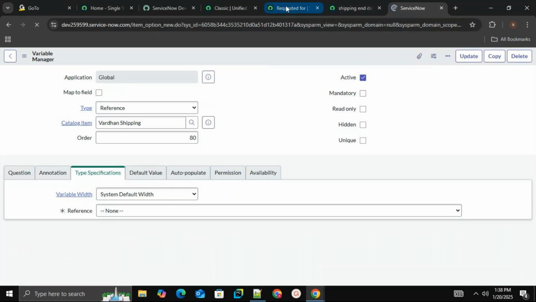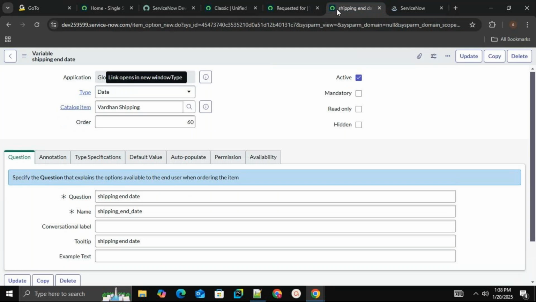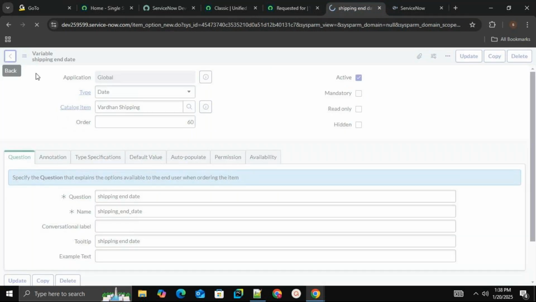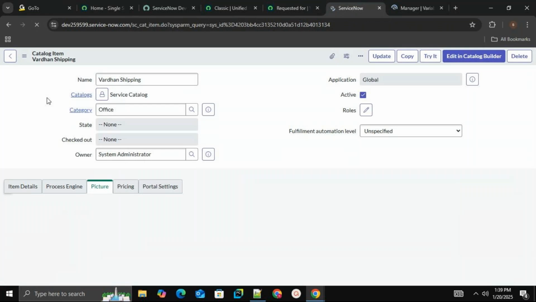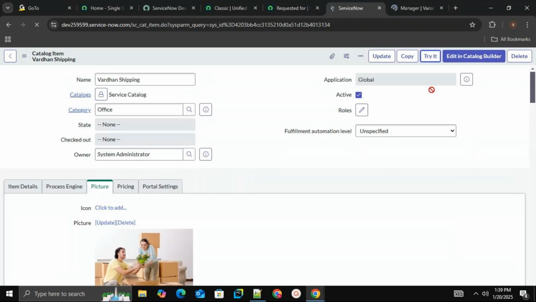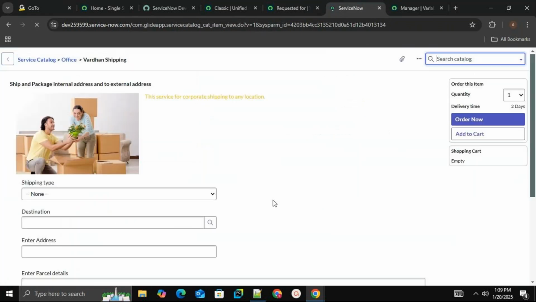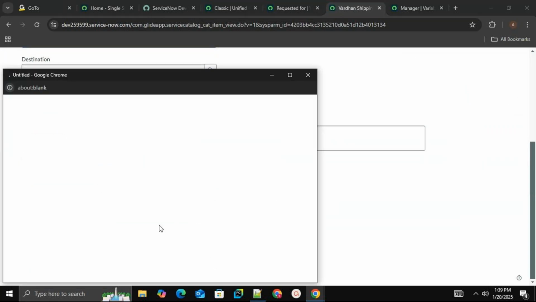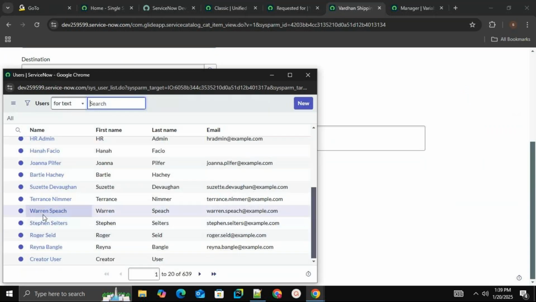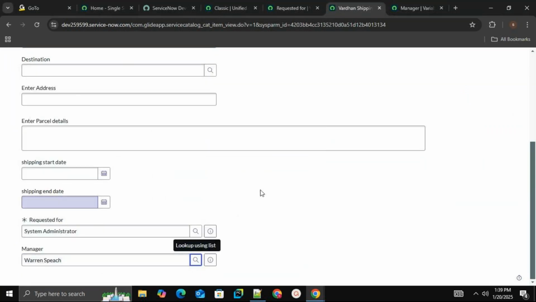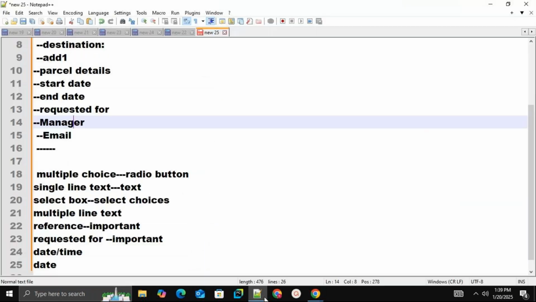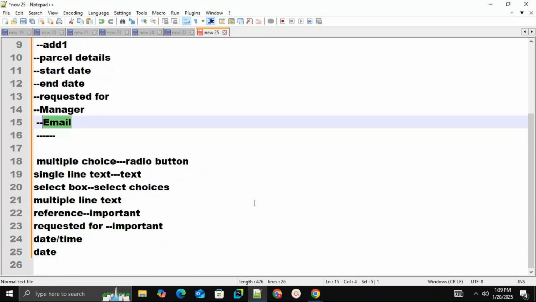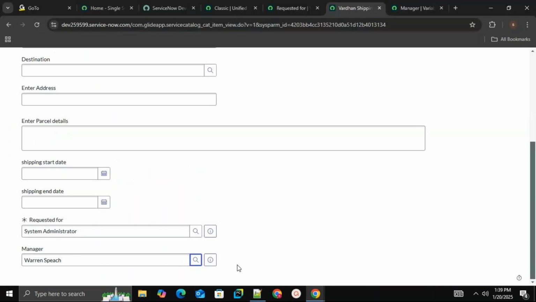Once you save it, we can refresh the page. Here you can try it. See manager, you can select this manager from here, any manager like this. So like this we'll get, and this manager with the reference is also completed. We have one more variable called email. Let me go to this email.